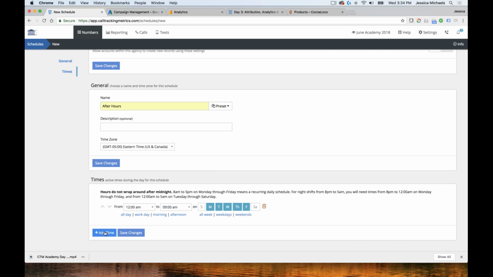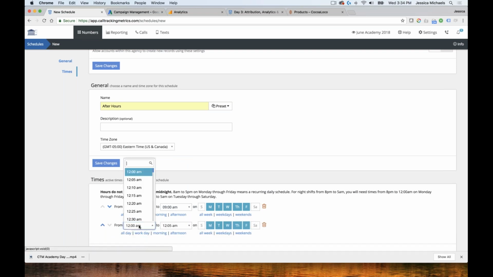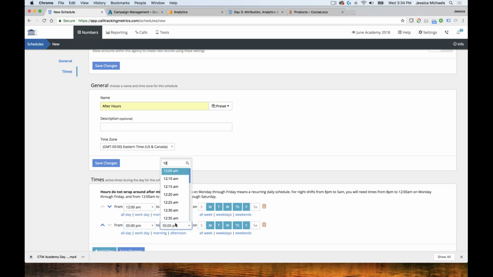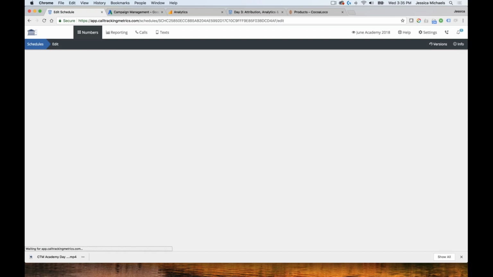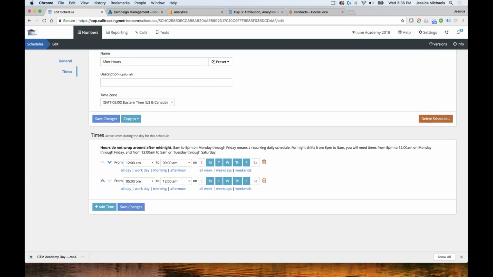But then I'll need to add times for my after hours. So in this case, now I want to put in 5 p.m. to midnight. There we go. So this is what an after hours schedule will look like. It's going to have to loop around the business hours. And then I can say save schedule. And these are really useful if you're doing things like call queues and IVR menus.